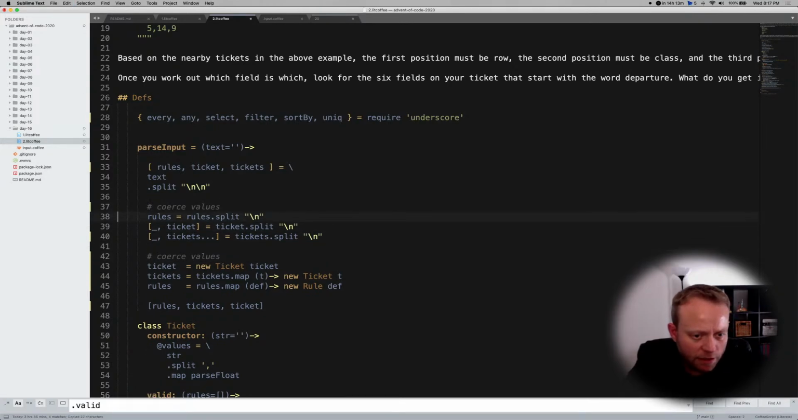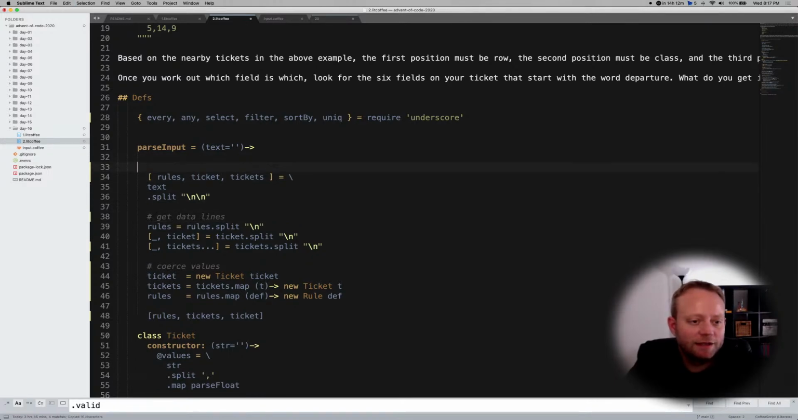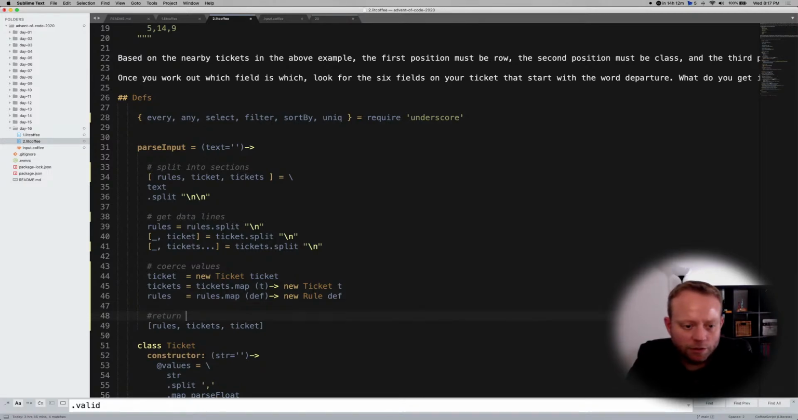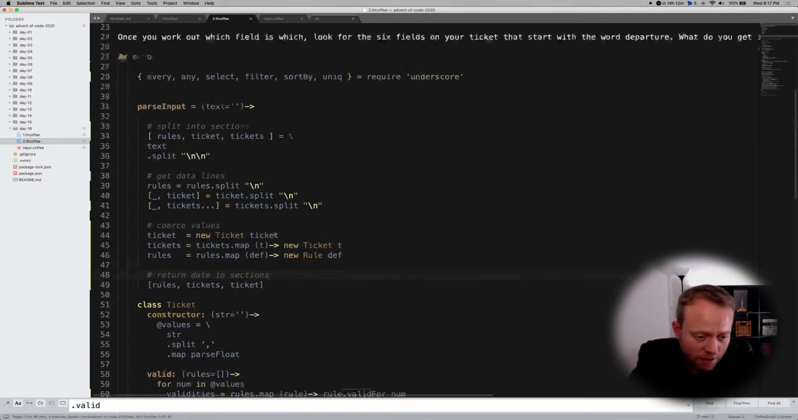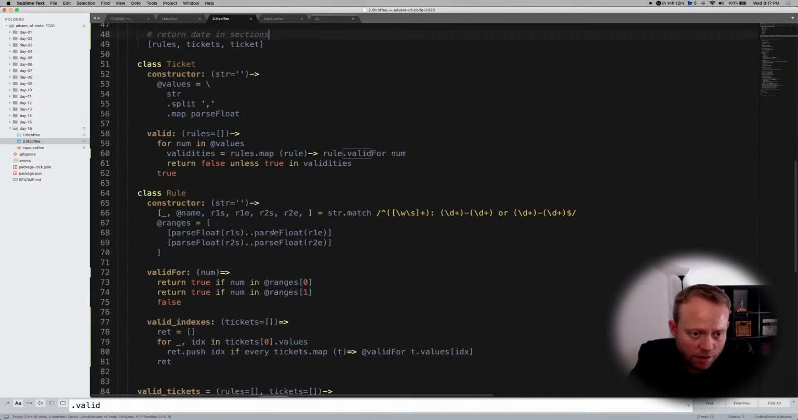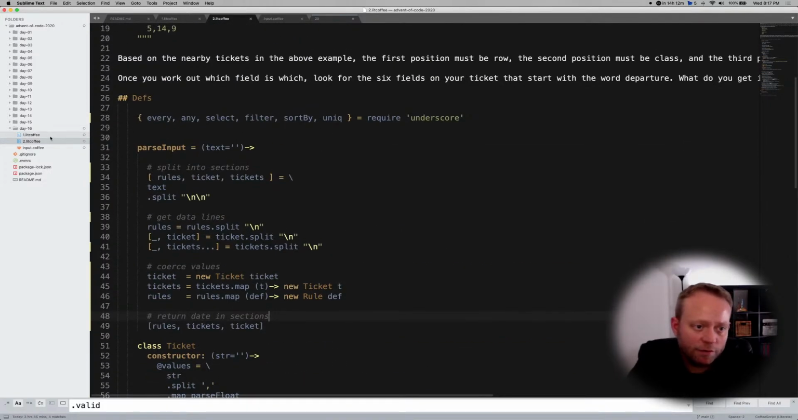So this is going to be get data lines, and this is going to be initial split. Split into sections. Okay, so split into sections, get data lines, coerce the values, and then return data in the sections. Okay, yeah, I don't know. I think this is probably as far as we can go.